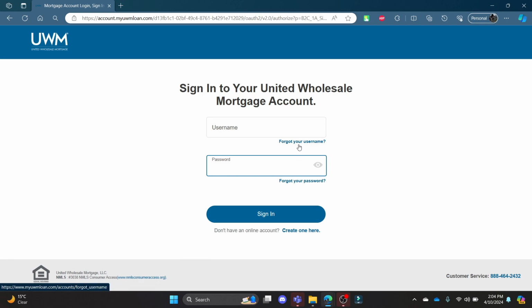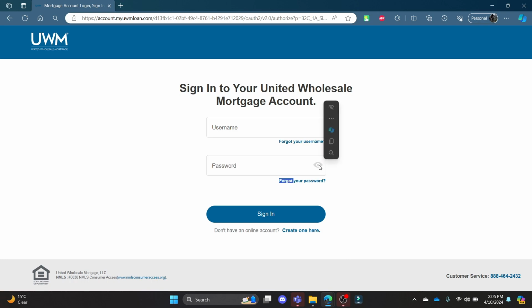If you have any confusion about your username or password or you have forgotten them, go ahead and click on this link or this link, and then you can recover your password and retrieve back your username. Now, you can see this eye button. If you click on it, it will hide or unhide the password.